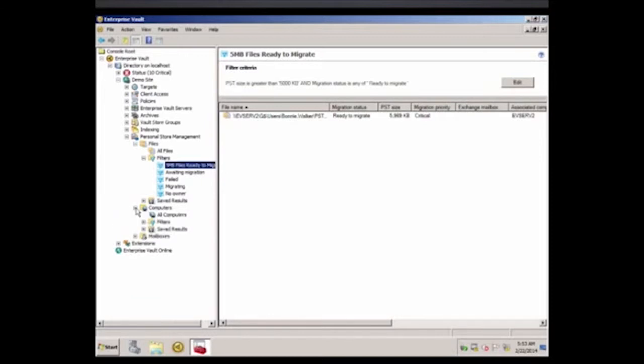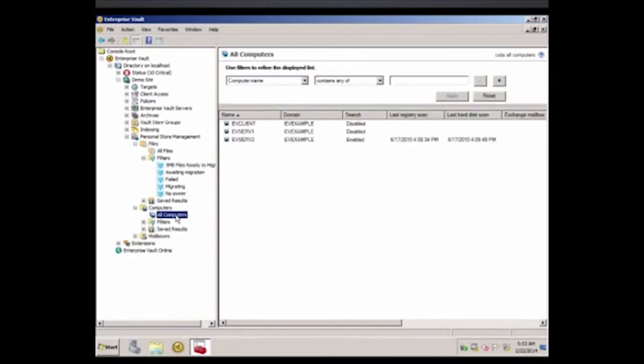You can also create filters for computers. Again, there are various different properties. You may only want to target a particular domain, or last scan. You can look at machines that have not been scanned for a while, so you can set up a filter for that. And as we mentioned earlier in the presentation, we also have different predefined filters already configured.